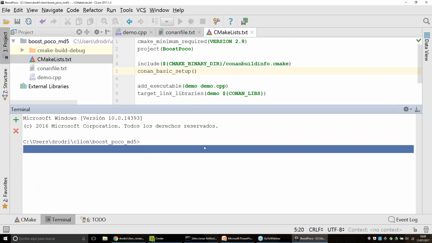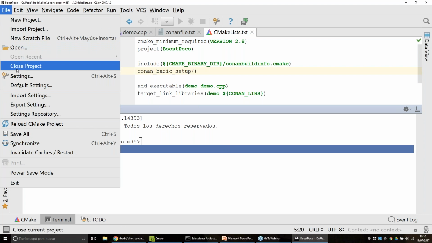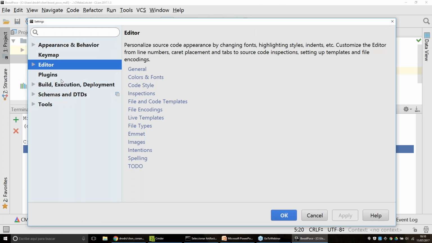By the way, an important thing: for the Boost and Poco libraries we have prebuilt binaries in Bintray. We have binaries for many different configurations. But I'm working right now in Windows, and for Windows, I don't have MinGW prebuilt binaries. And of course, I don't want to build Boost and Poco from source right now because it can take the whole webinar. So what I'm going to do is switch my settings.